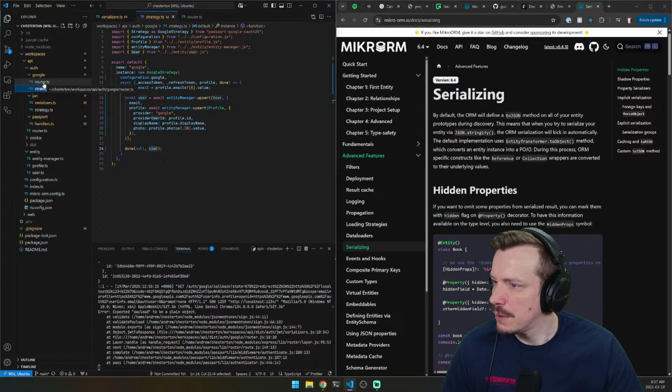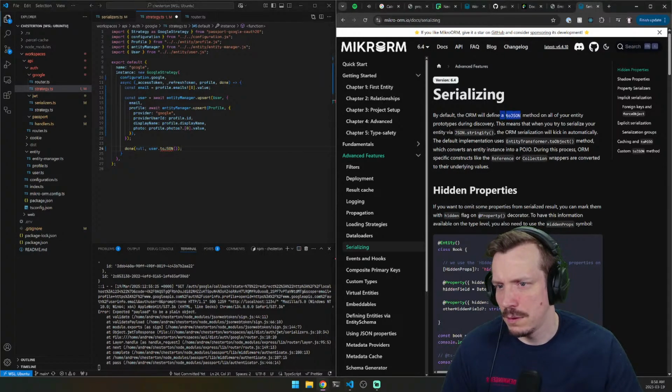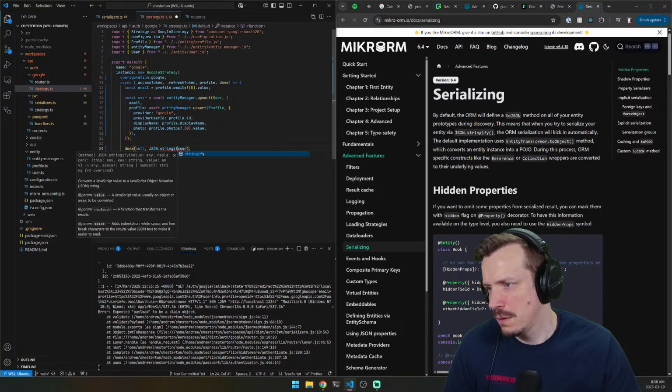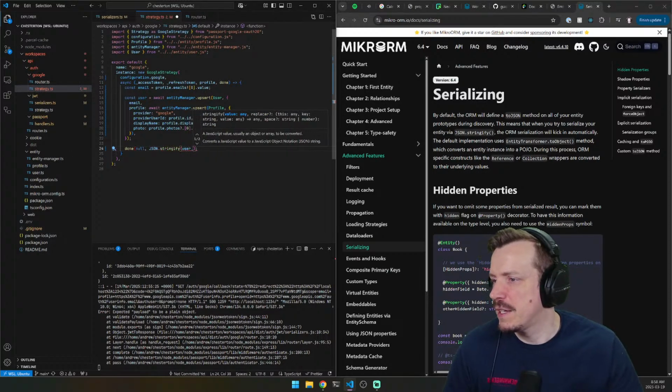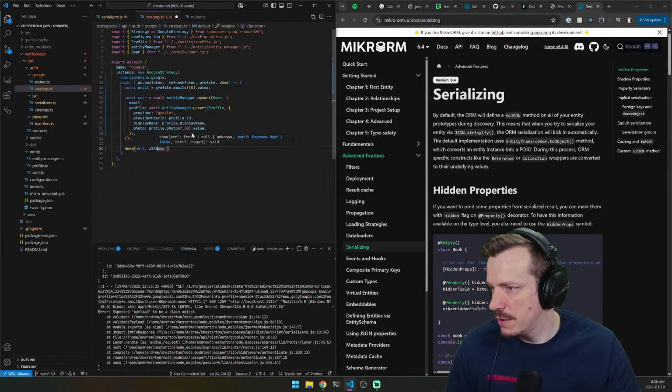Oh, so I can do JSON.stringify. I see. That's weird though, because I shouldn't have to serialize in the strategy. So let's not do that here. This guy should just return the user.